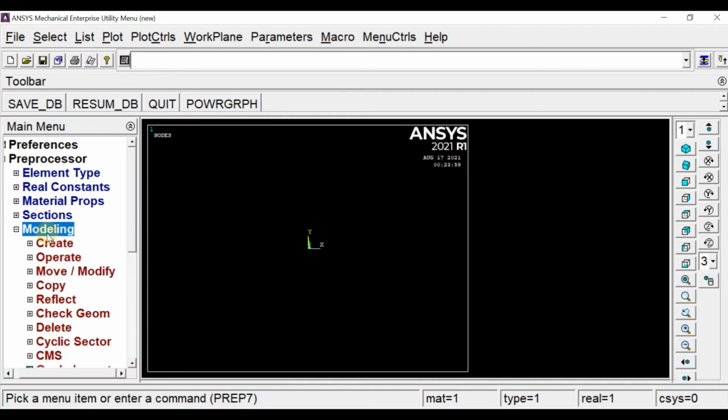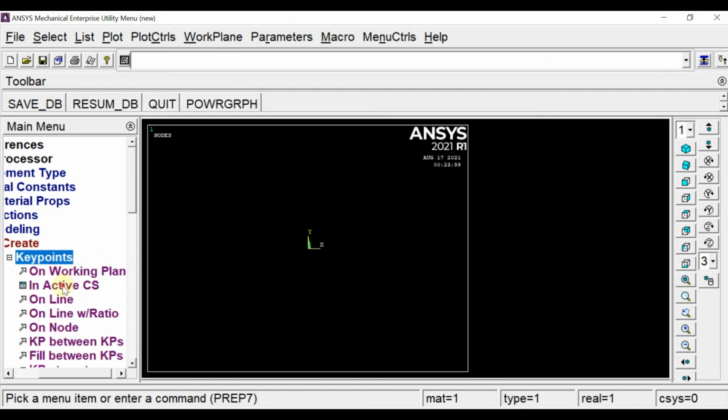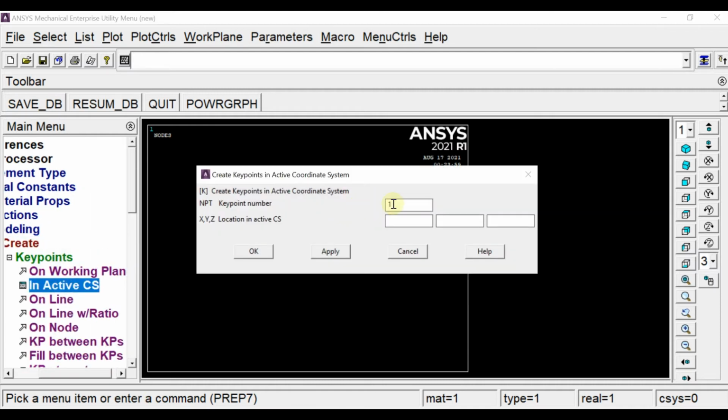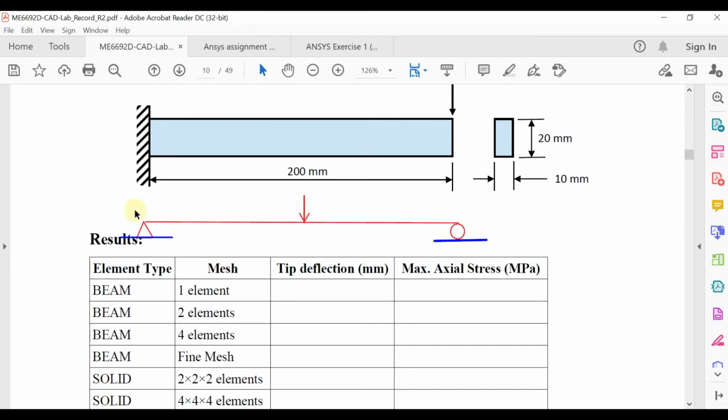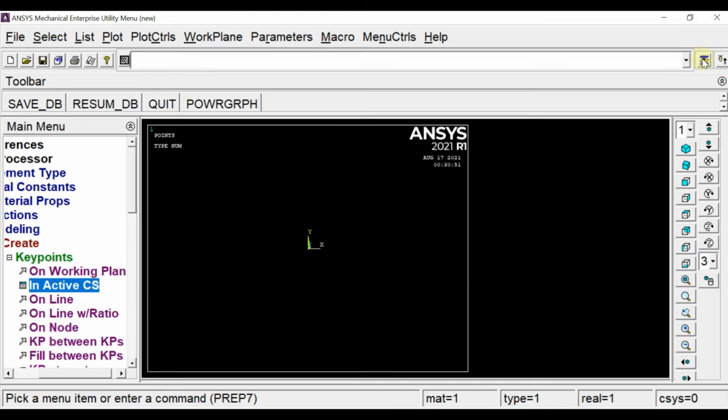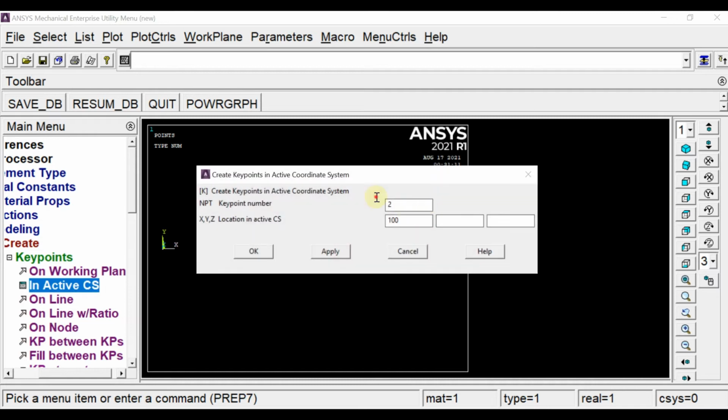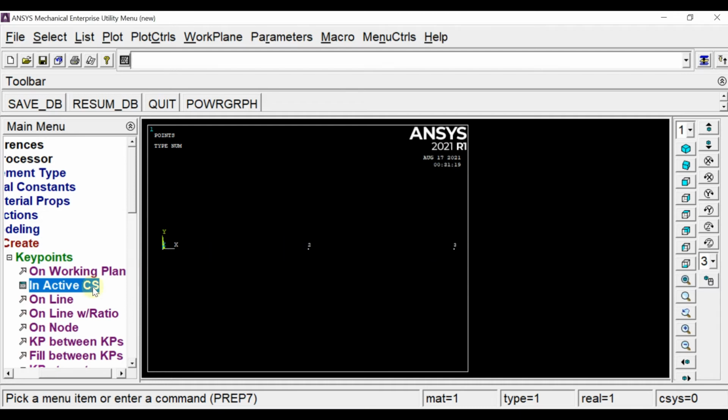Okay, modeling, create key points, in active coordinate system. The first will be on 0 0 0, so the origin. The second will be at 100 0 0, as you can see in the figure. Then apply. The third will be on 200 0 0. Okay, we created the 3 points.